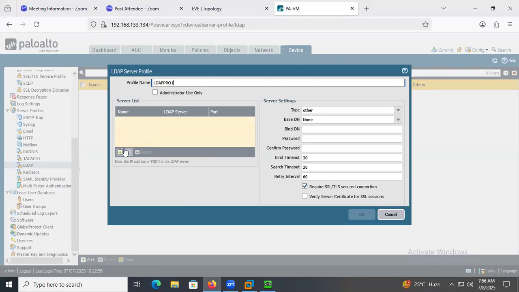Who is our server? The server name is SI. You can give any name here, no issue. The LDAP server IP address is 192.168.1.1. This should be correct. So 192.168.1.1. By default the port number is 389. Okay, so these settings should be very correct. A small mistake and you get an issue.